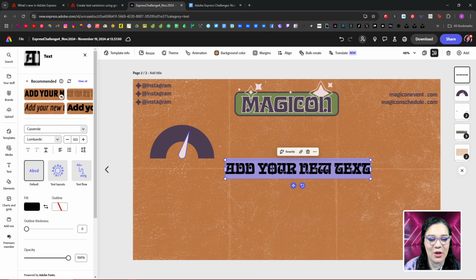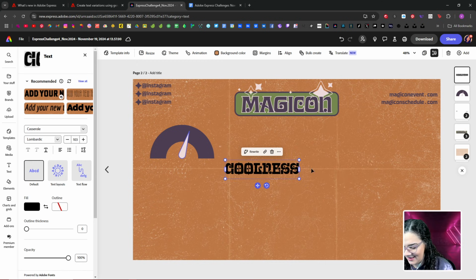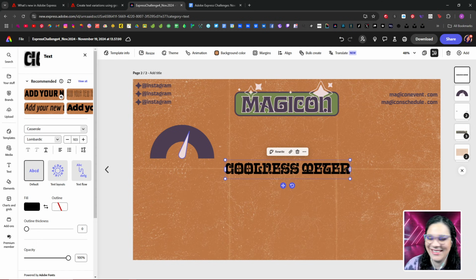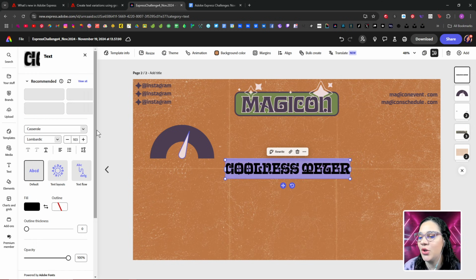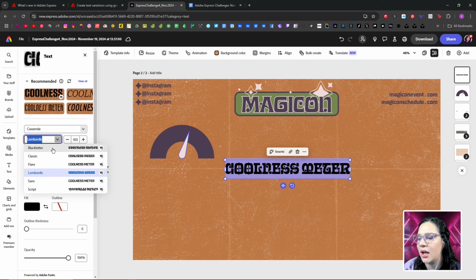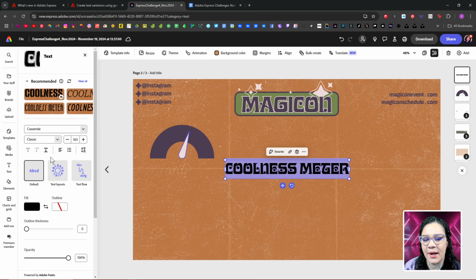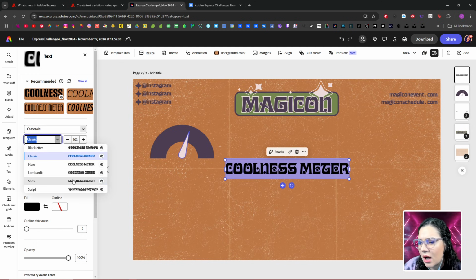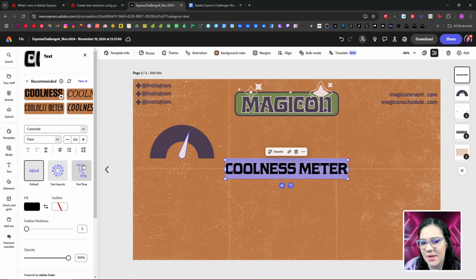So here's our header, our Lombardic. We might even change this, but we're going to call this coolness meter. Because these are the questions that you're asking yourself when deciding whether or not to go to a conference, correct? Obviously. Let's actually make this, do we want this black letter? No, let's make this flare because you can read it a little bit better.